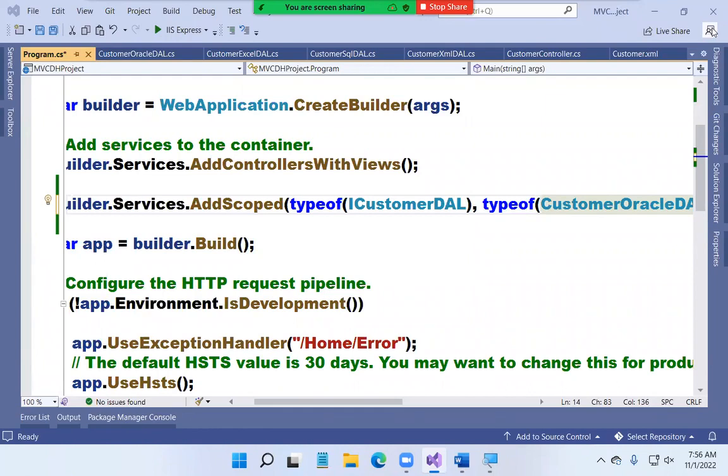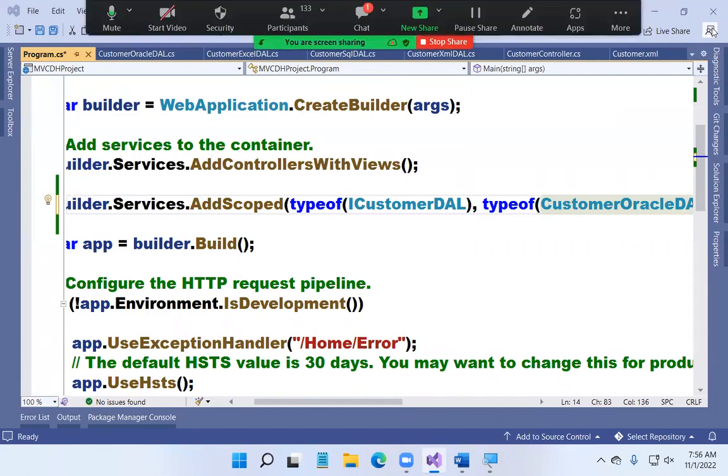So what are the changes I have done for the application? Can you tell me? First change. I declared an interface with all the methods. I declared one interface with all the methods.